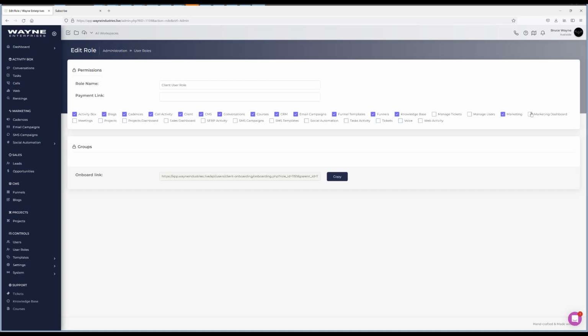I'm going to turn on marketing dashboard, meetings, projects, project dashboard, sales dashboard, SERP rankings, SMS template, task activity, tickets, voice, and web activity. So these two, manage tickets and manage users, are the only ones that really give you outside permissions other than seeing what you see on the left-hand side here and being able to access it. And at this point, this user role is set up.